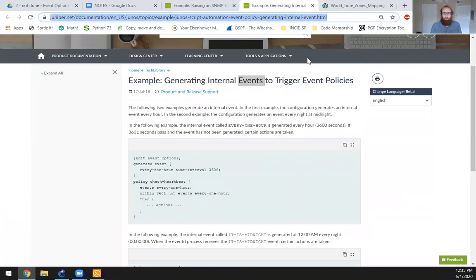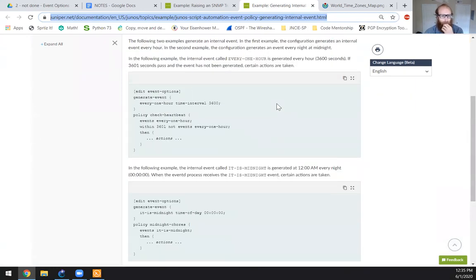Generating internal events to trigger event policies. The following two examples generate an internal event. In the first example, the configuration generates an internal event every hour. In the second example, the configuration generates an event every night at midnight. Okay, so let's just skip down to the midnight one.